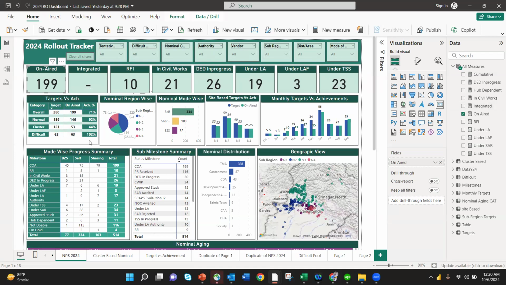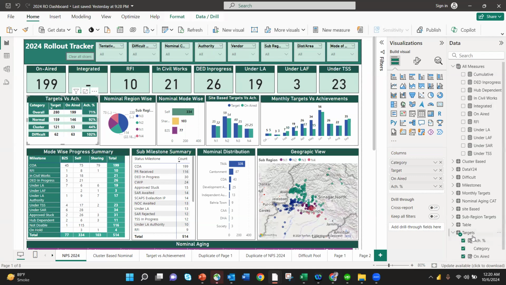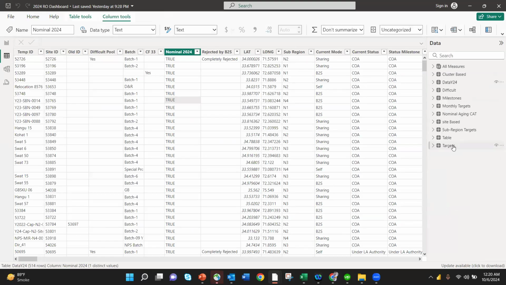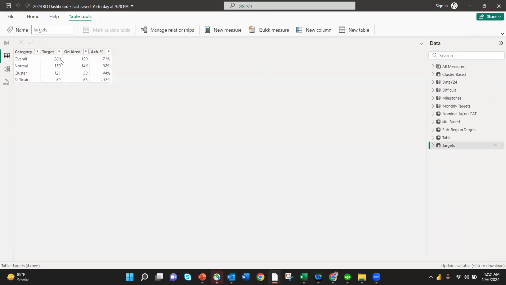So what I have done over here, if I click over here, I have to set up a target table. If I click on this target table, this is the table that I have made. I made it in the customize. If you see these categories and targets, I put them in Power BI manually. I have just created it.